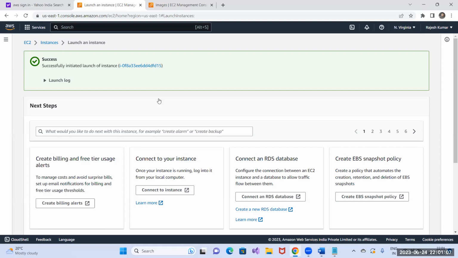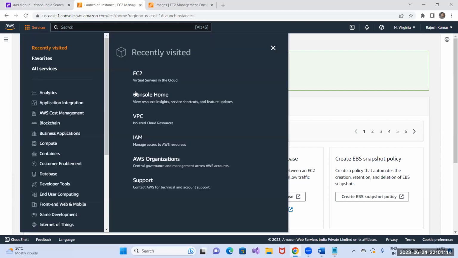Okay. So now the launch has been initiated. So let's go to the EC2 instance.